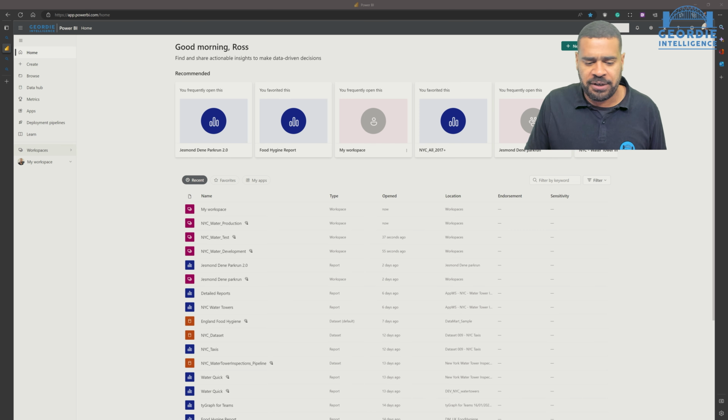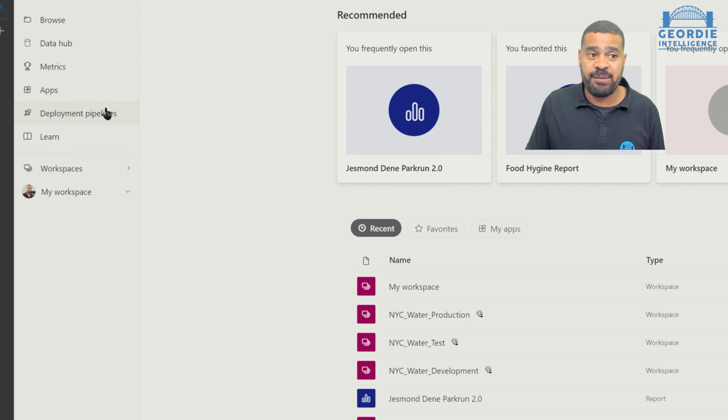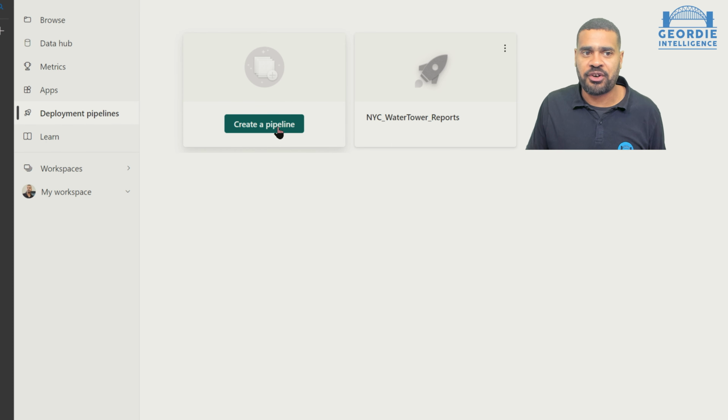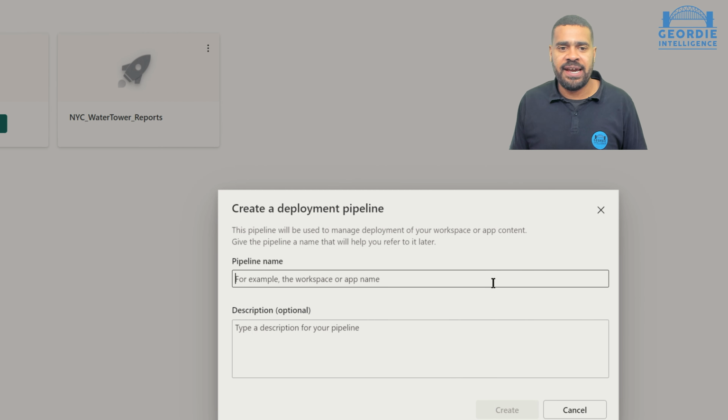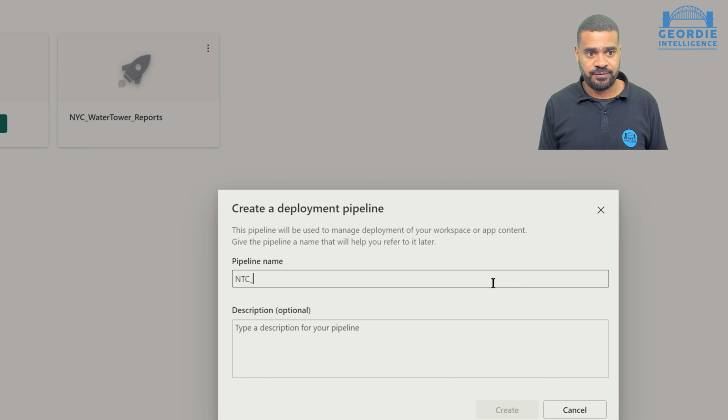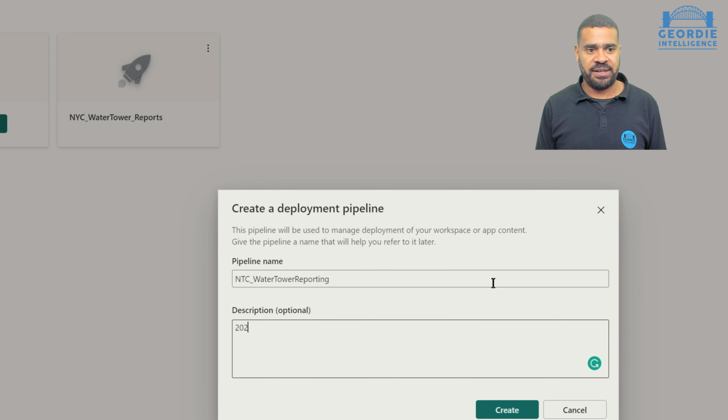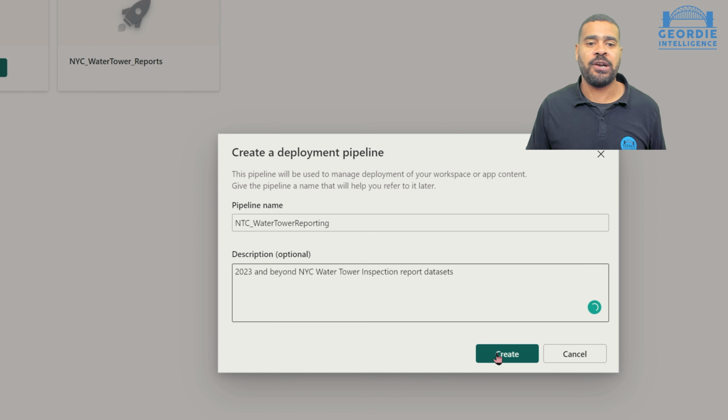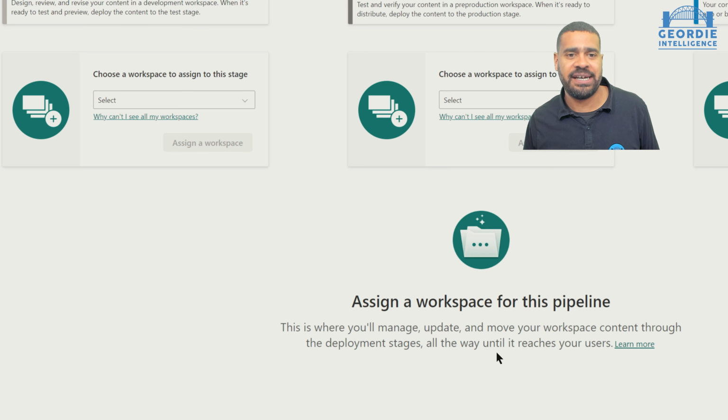So what we can do now is go pick deployment pipelines. We're going to choose to create a pipeline. I'm going to give it a name. This is going to be NYC Water Tower Reporting, 2023 and beyond, NYC Water Tower Inspection Report data sets. Because remember, it's just data sets that we're really looking at bringing in here. So we're going to create it.